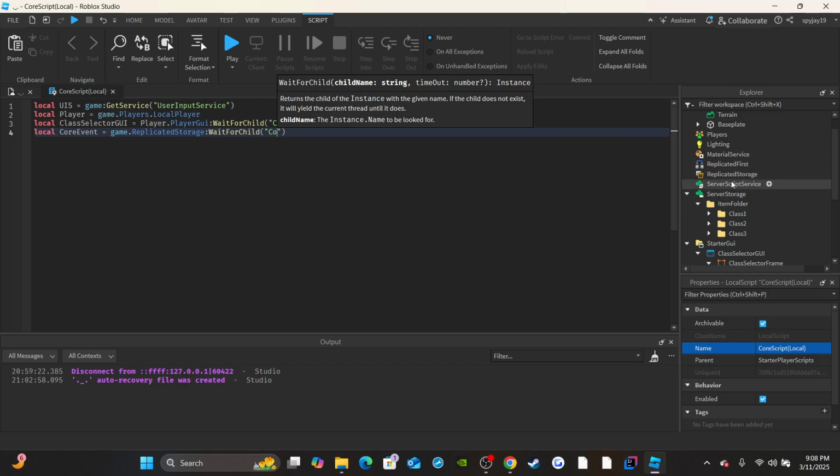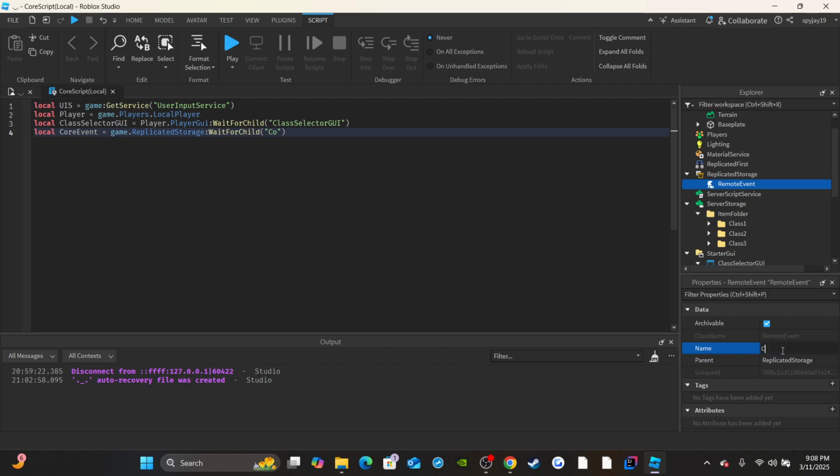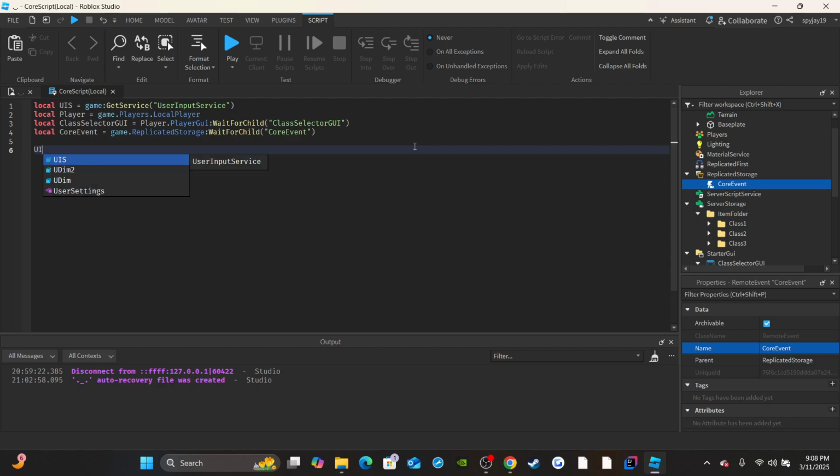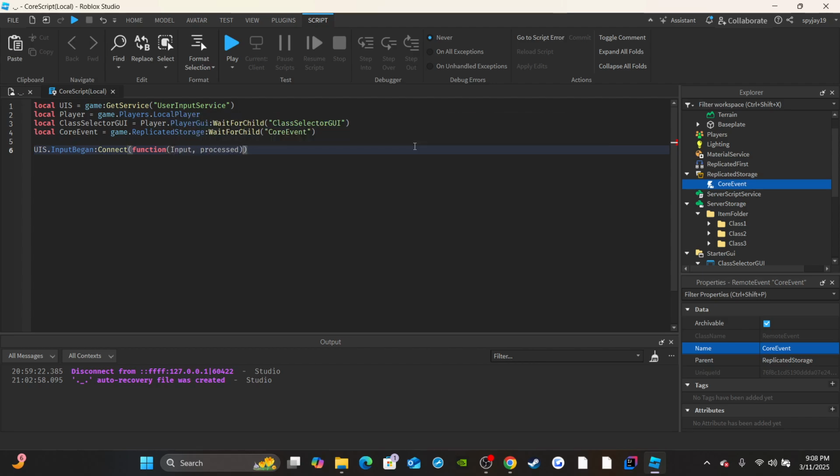Okay, one thing. Head on over to replicated storage, click the plus icon, click remote event, rename it to core event. Then I want to go ahead and come back here and then bam, there we go. Now we can get into the coding part. Let's set up the first function, which is simply just adding functionality to where we can open and close the menu. So we're going to say UIS input began connect function in parentheses put input comma processed enter.